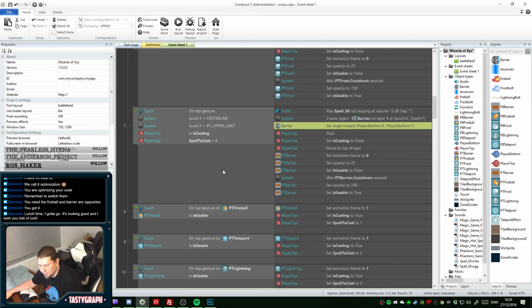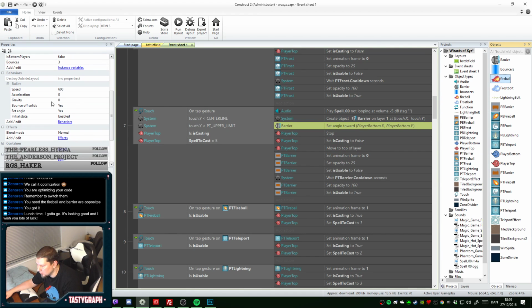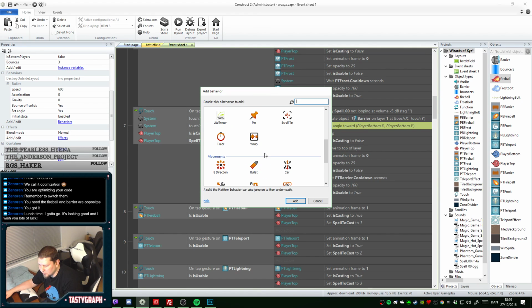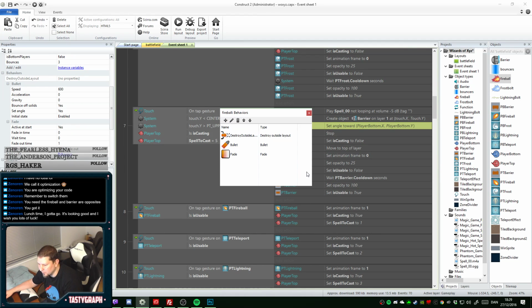I do, however, think that instead of just vanishing like that, we should probably put in a fade effect. Fade behavior. Here on behaviors for the fireball. Let's see, where do I add the... Oh, here. Bullet behavior. Behaviors there. Add. Fade. There we go. And it's not active at the beginning. Fade out time, let's just say 0.1, and then it gets destroyed after the fade out. That's fine.